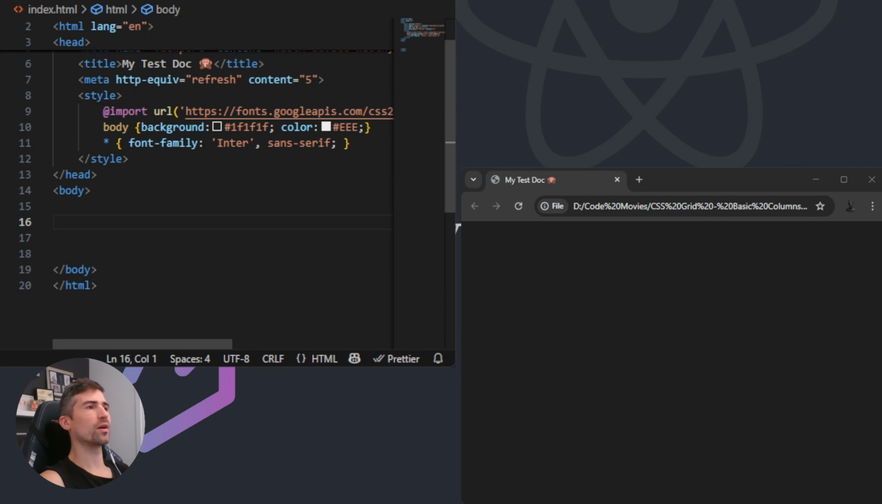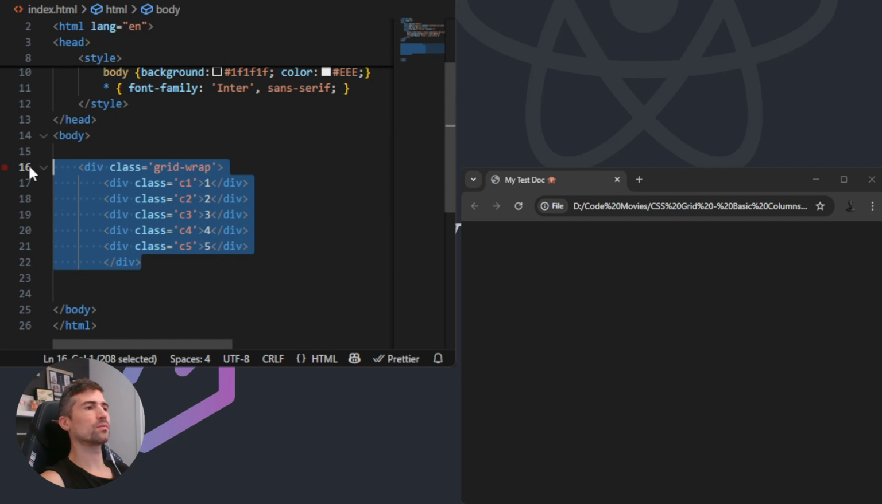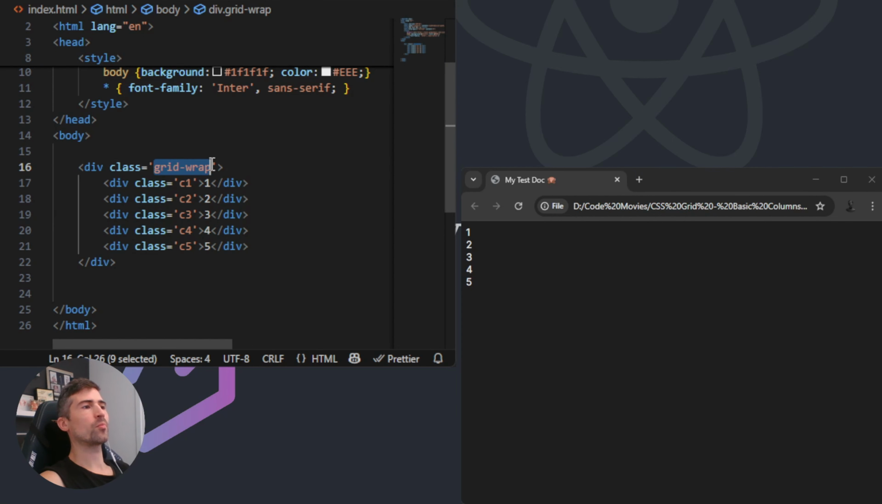Today we are working on some CSS Grid basic columns. As usual, I have my test doc set up here and I'm just going to paste in some basic divs that I prepared earlier. Our basic divs are within a grid wrap, and then we have div class C1 to 5, and currently they're displayed like this because they're divs, so they'll be display block.